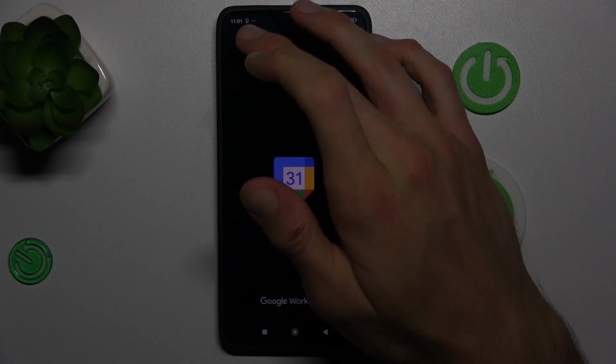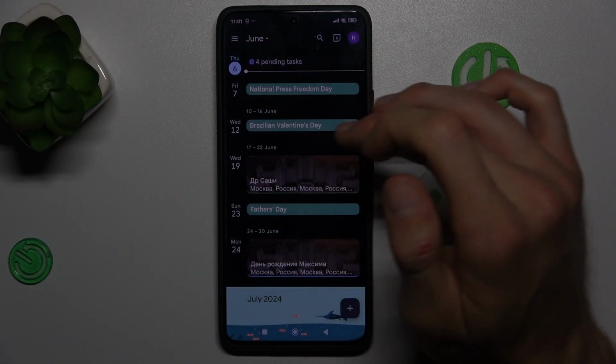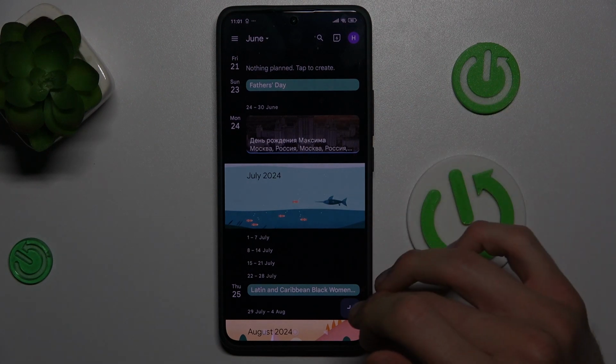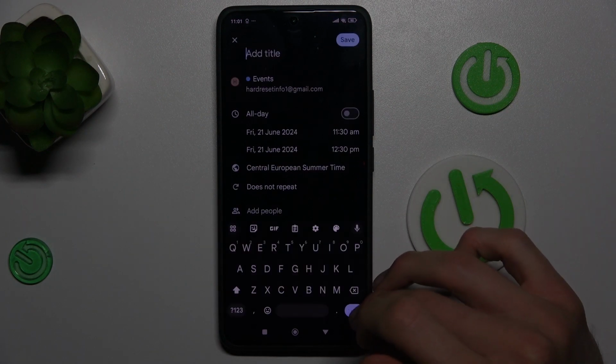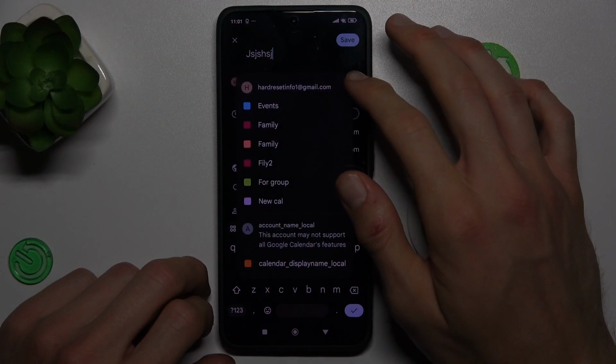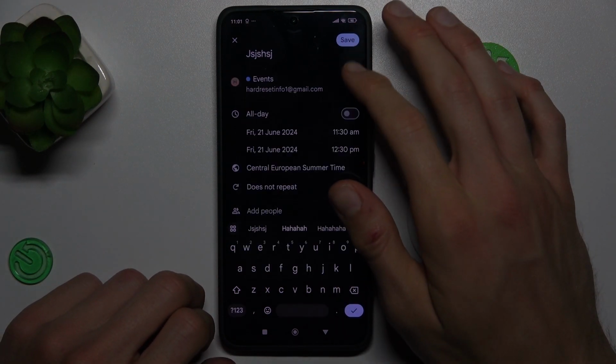In it we can change the view to month to make it easier to add, and tap on the day when we want to add our event, maybe the 29th of June. There is this plus icon, event, and first you can add the title of our event. Then we can add this event to our group on Gmail.